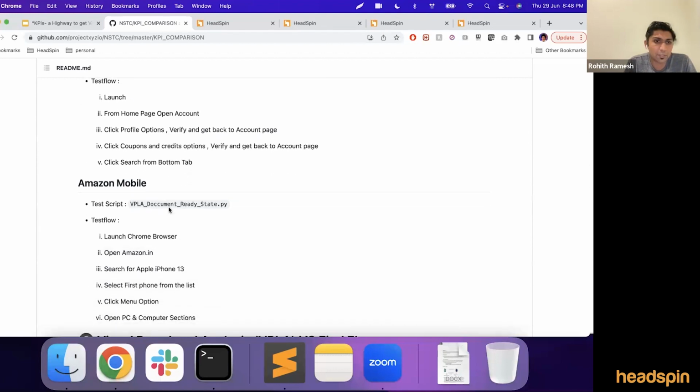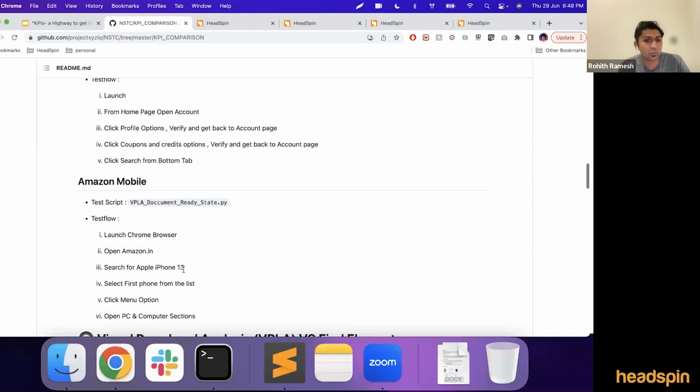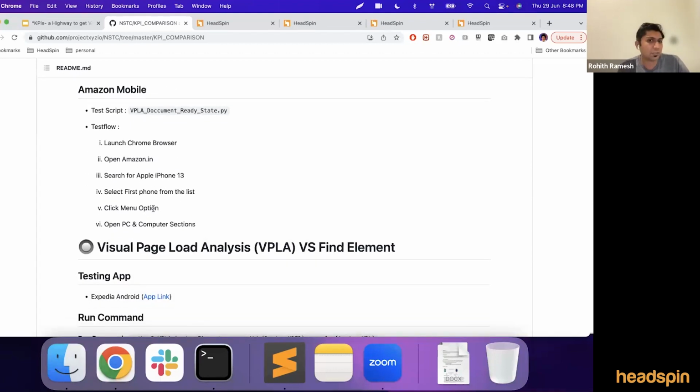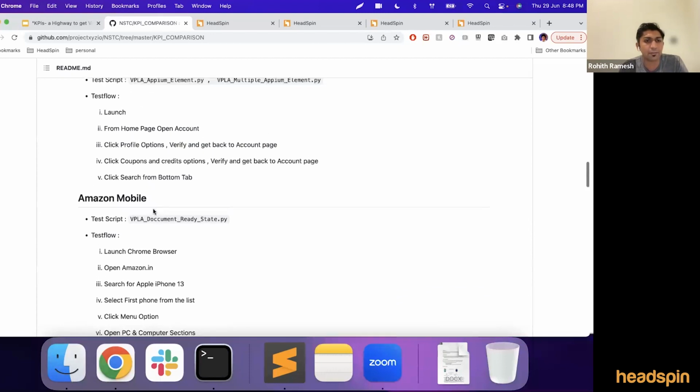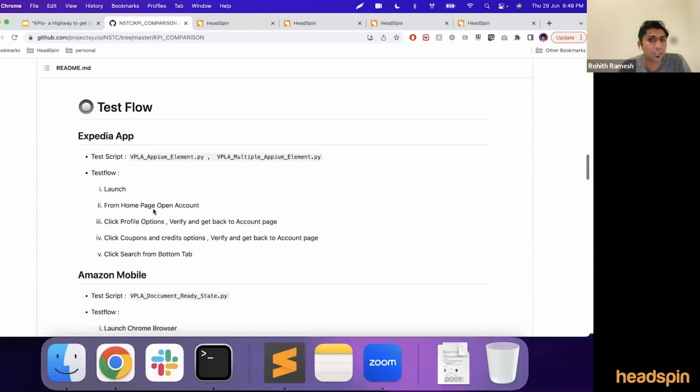And then similarly for Amazon, we just took a web script on Chrome browser, open Amazon.com, search for Apple iPhone. Select the first one from the list. And then if you click on a few other things, right? So this is the test that we are looking at from a testing perspective.